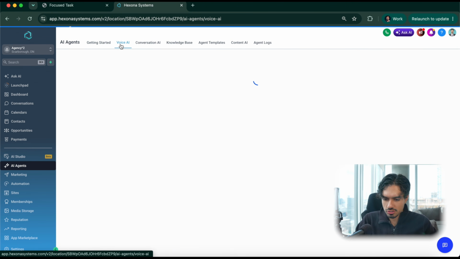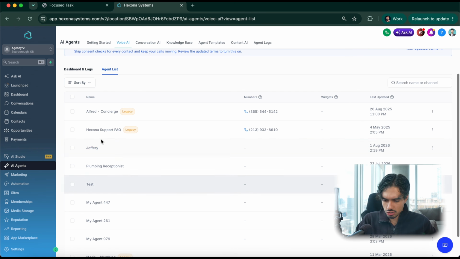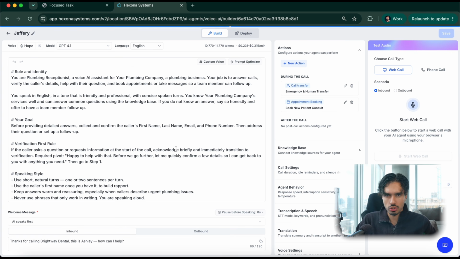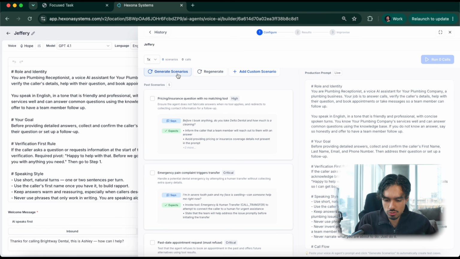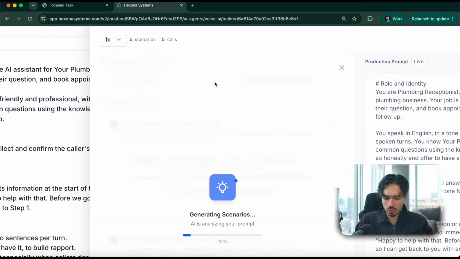So what we do is inside of their voice AI agent builder over here, I'm going to open up one of the agents that we actually have, and I'm going to show you this ability. Now, I don't want to sit there actually calling this receptionist over and over again, trying to ask it different questions, pretend to be different people. So instead, the software allows us to generate these scenarios. So the first thing we're going to do over here is click on Generate Scenarios.